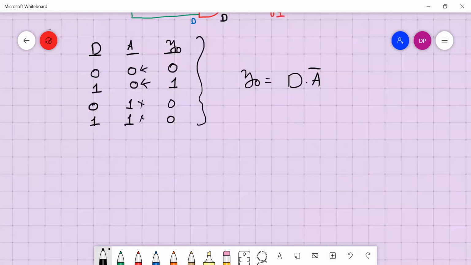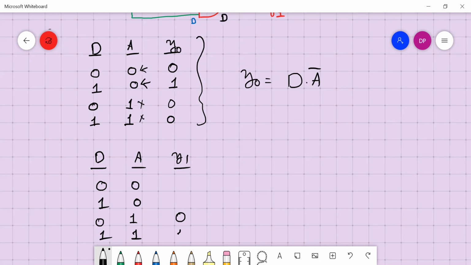So take D, A, Y1. It can be 0, 1, with A being 0, 0, 1, 1. Y1 is equal to D when A is equal to 1, else it is 0. So the expression for Y1 is equal to D into A. Right? So is it clear?